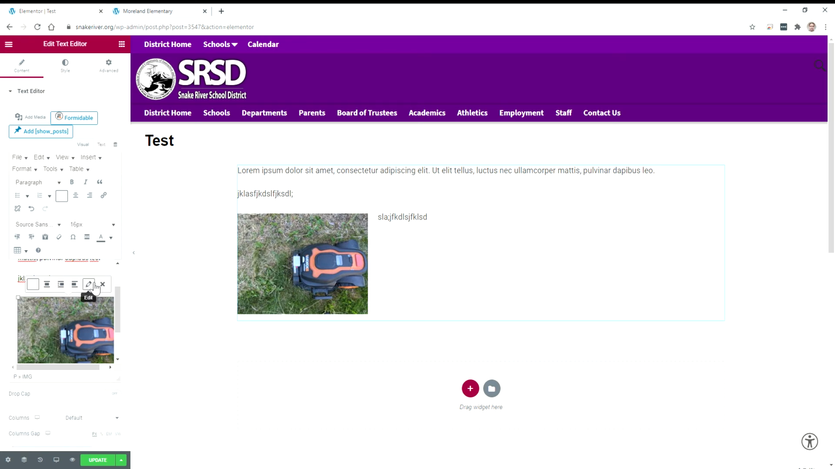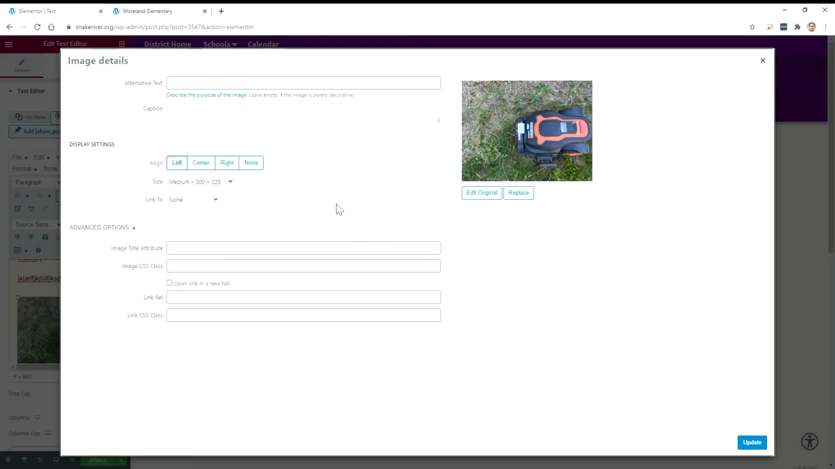You can also click on the edit pencil here, and that's going to take you into some more detailed options. You still can play with your left, right, center, or none alignment. You can also tell it what size you want it to be. Thumbnail is always going to be square, 150 by 150, so it clips off a little bit of the picture. Medium, large. Say you want it to be real small like the 150, but you don't want it to clip.